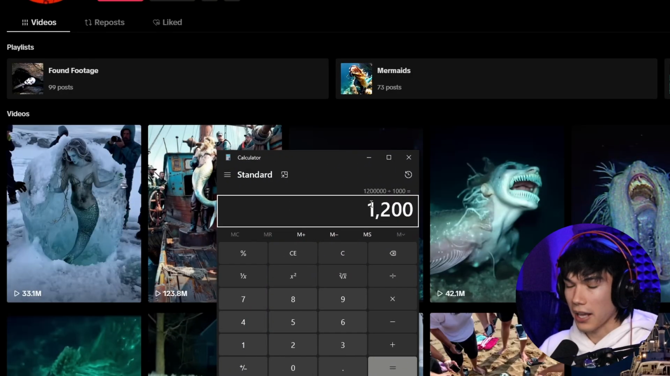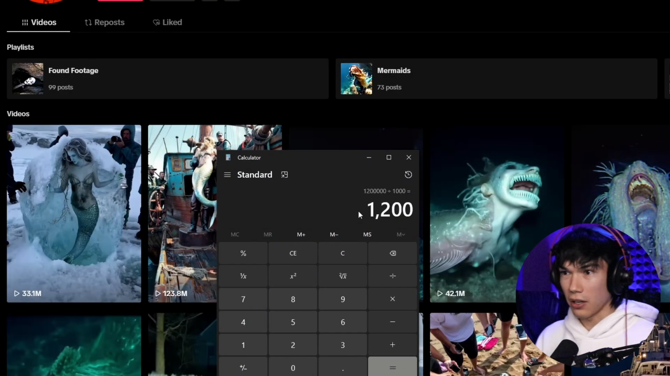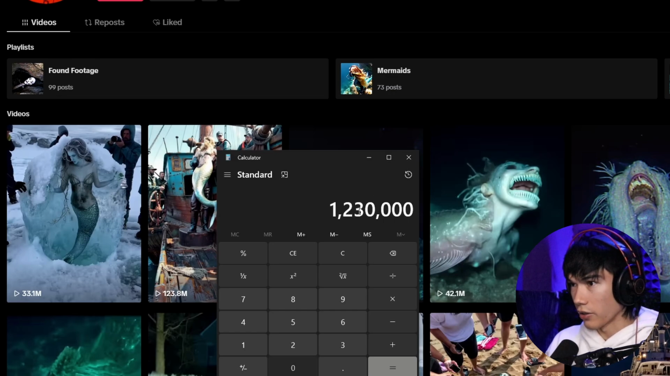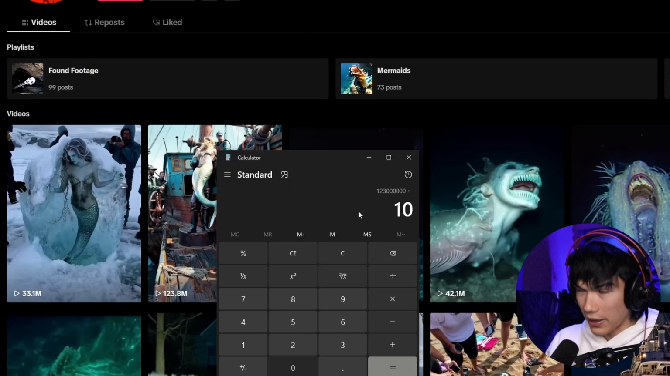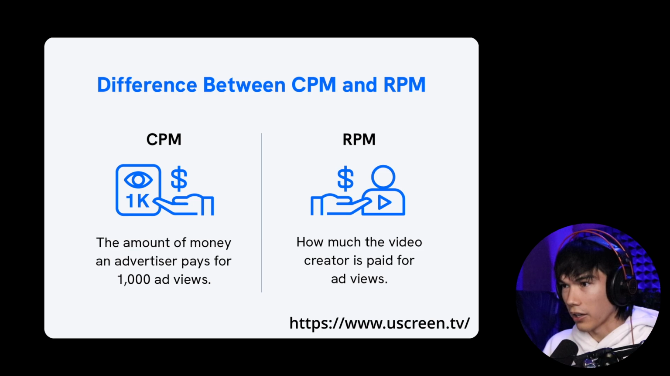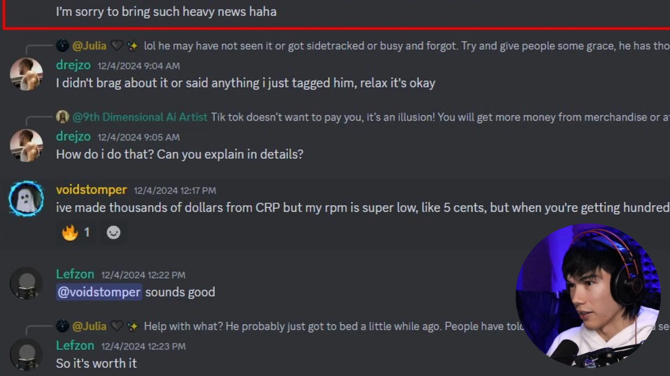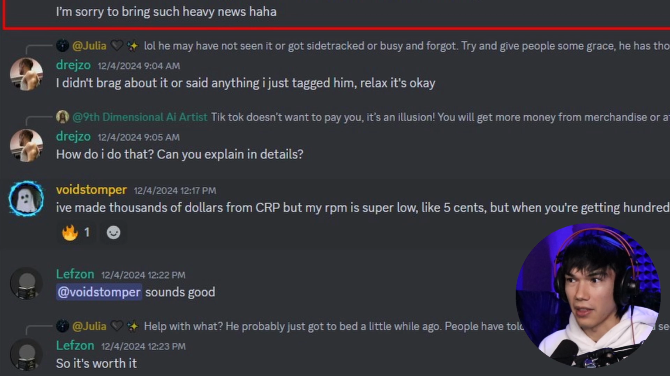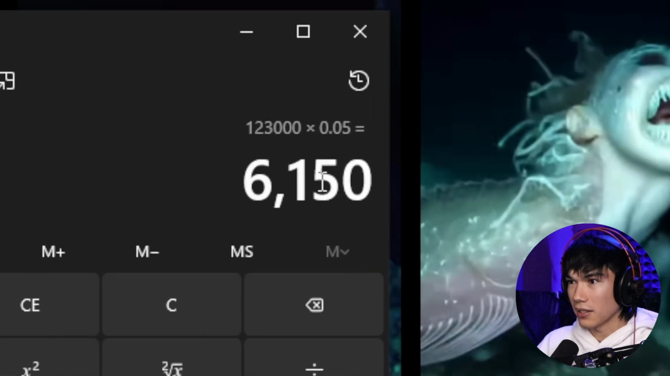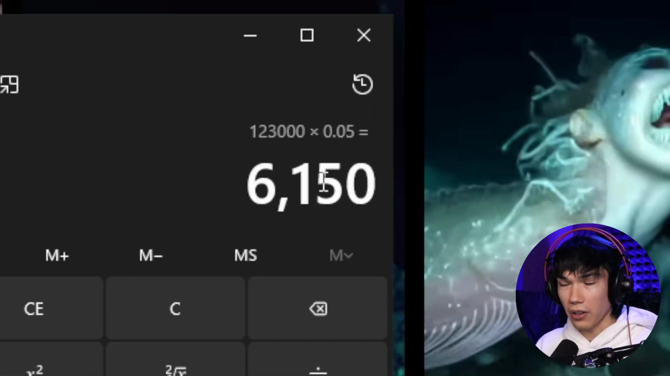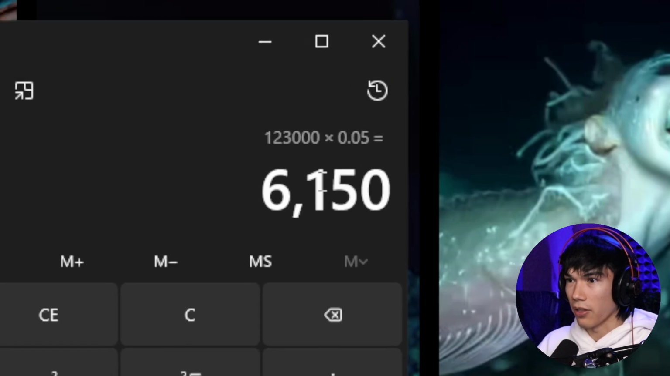And if I were to just calculate that to see how much money he could have made on that video, 123 million views, divide that by 1,000, and let's just give him a conservative RPM of 5 cents on TikTok. 5 cents. I've even seen him say that number in his Discord. That's $6,000. This is a conservative guess of how much he made with this one video.